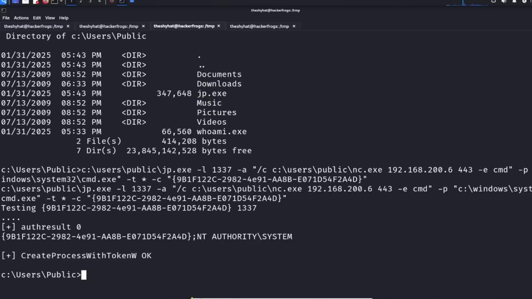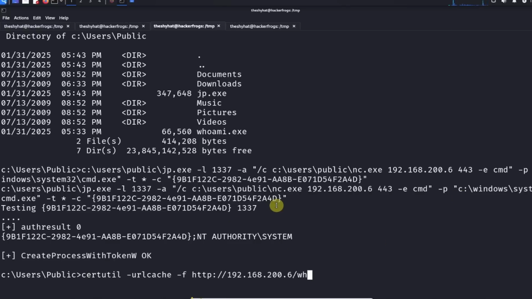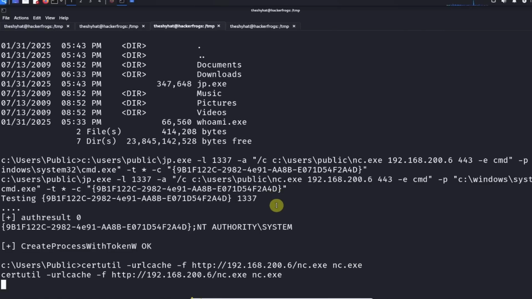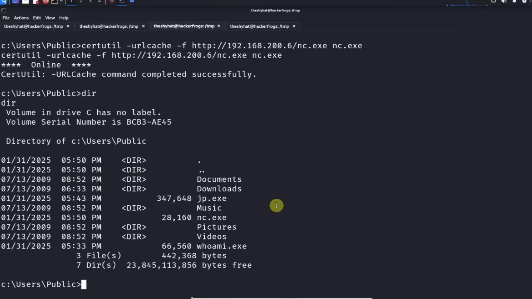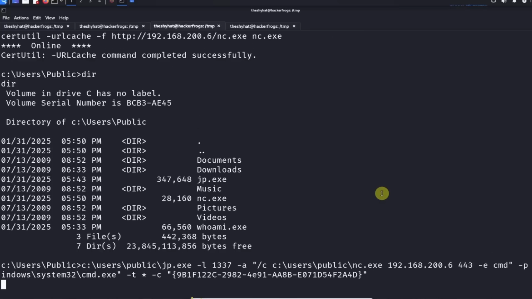Okay, let's download that using certutil. Okay, so one more time. We're going to replace whoami.exe here with netcat.exe, and we're going to download the netcat binary to this directory. Okay, now we've got the juicypotato.exe exploit in here. We've got netcat.exe in here. We have whoami.exe in here. And let's run the Juicy Potato exploit one more time, now that we have the netcat binary in place.